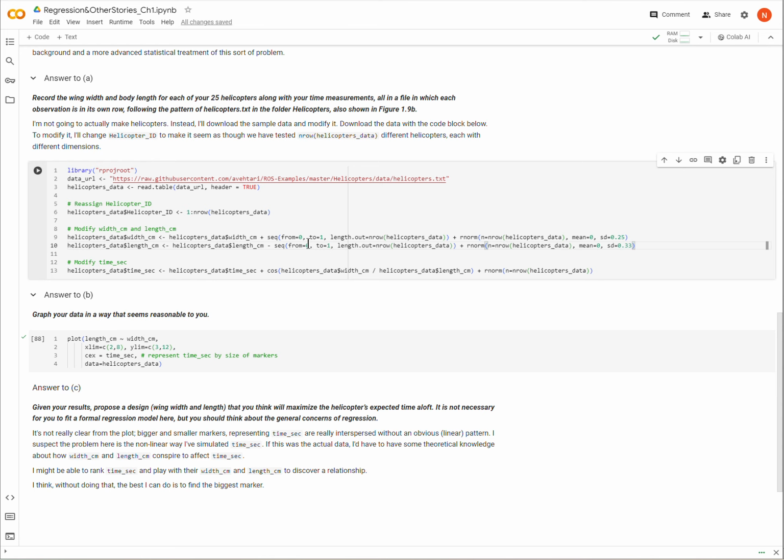And then I'm also modifying the time of the flight of the helicopter. I'm taking the original time that's given, adding a random component, and then also adding a component that is some function of the width and length.